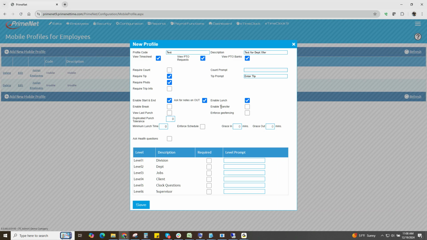Now, the enable transfer works with this down below. And maybe we need them to select a job when they clock in. And I would select required. And then over here on the prompt, whatever I feel the employees would best understand to be able to pick a job, select a job is quite common, but whatever you desire to put in there.